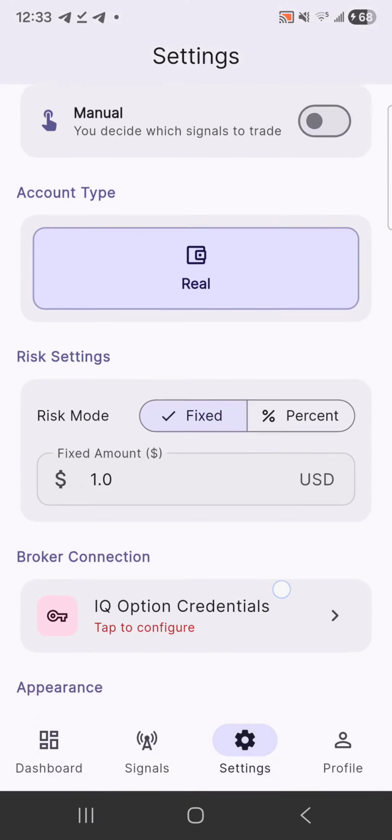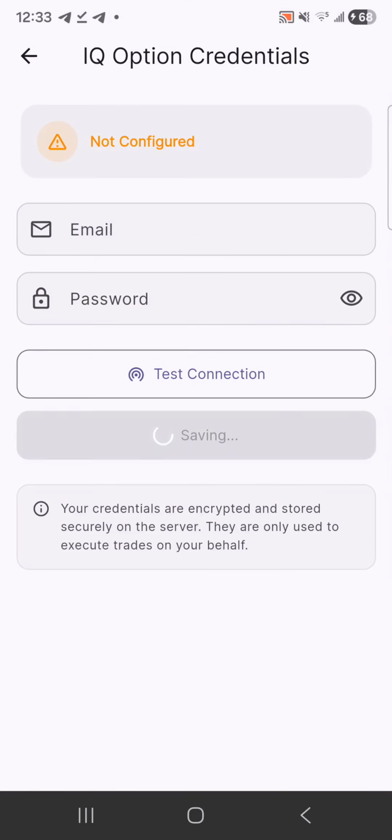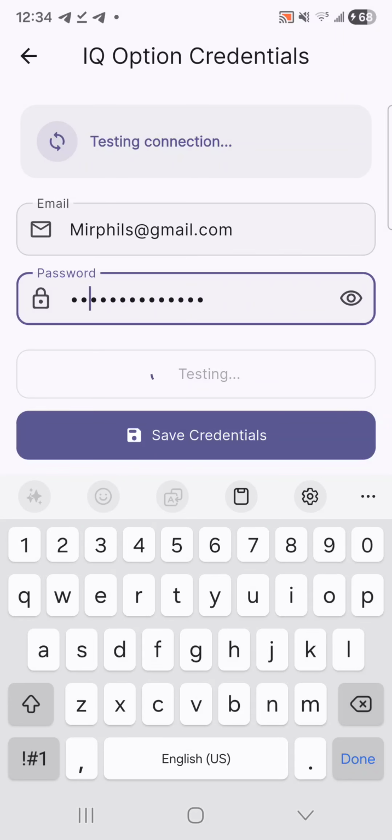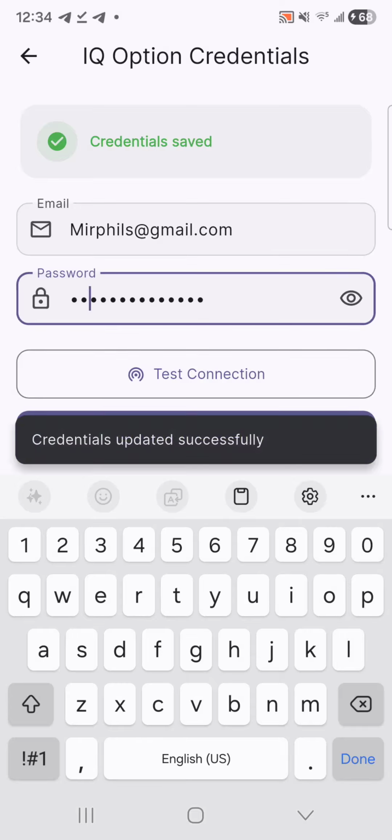Tap on settings, scroll up, you can see IQ Option credentials. Just tap on this arrow here, right? Then put your email and your password. This is my email, so let me pause this video to put my password. Okay, you can see that my password has been inputted. So all you have to do is tap on test connection, right? So you can see that the connection is successful already. So once you do that, you tap on update credentials. Credentials have been successfully updated, right?